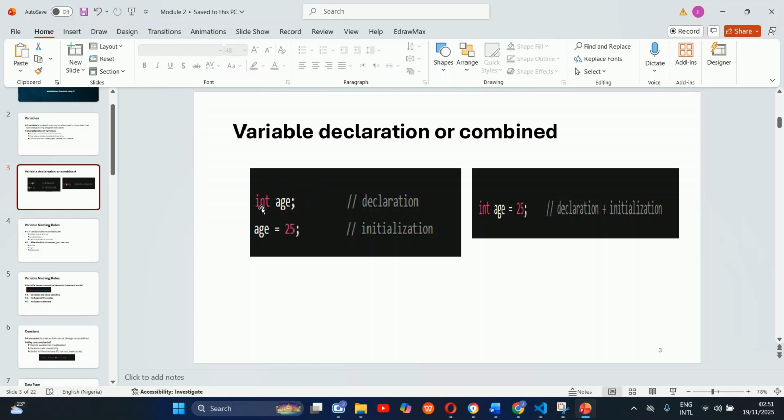In some languages, this is implicit in nature, where if you have age equal 25, the interpreter, like Python, understands that 25 is actually an integer data type. But in languages like C and Java, you need to explicitly declare the data type so that the compiler will understand that the variable age is holding an integer data type.